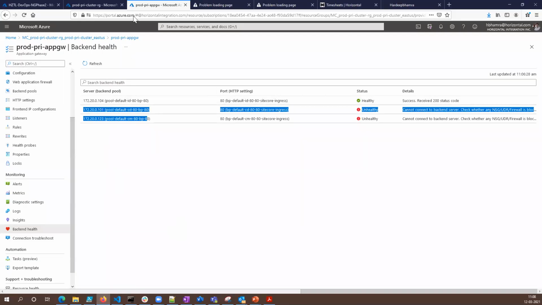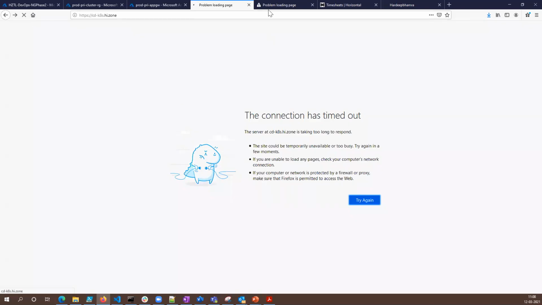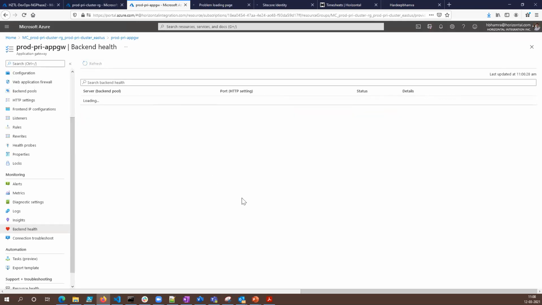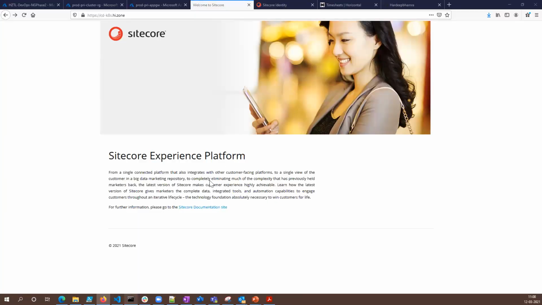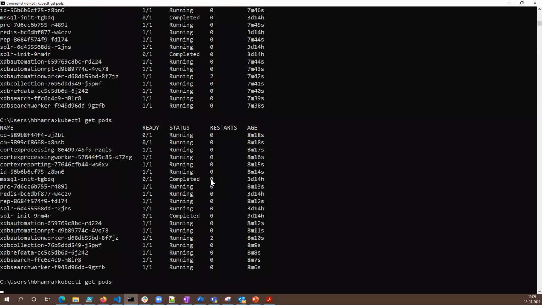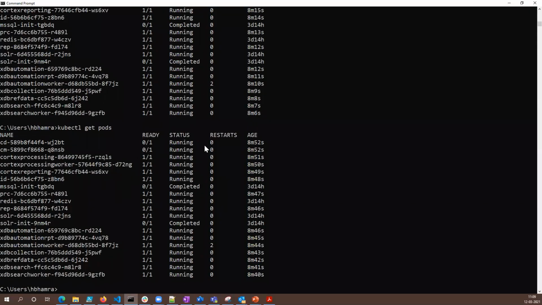This one always takes time. We can go and try to hit it. Similarly, if we hit it again, unless the pod has started and the container has started in the backend, I'm not expecting this to be up and running. If I refresh the health, all right, this is healthy, which is nice. This is up and running, which means if I go back, it should refresh the status.